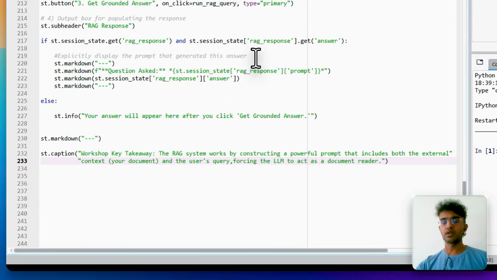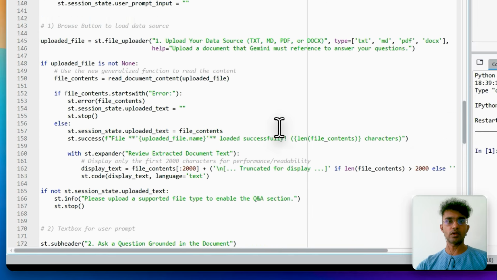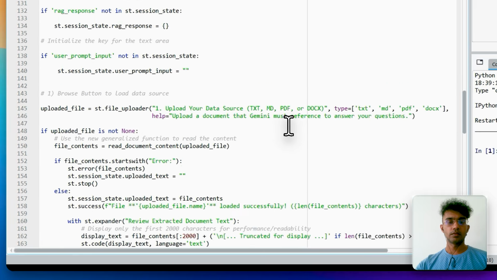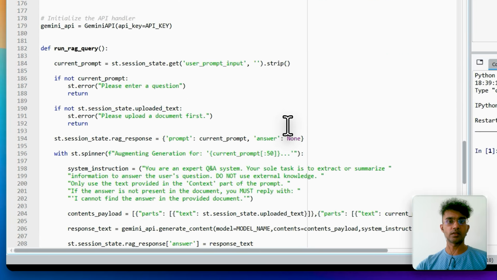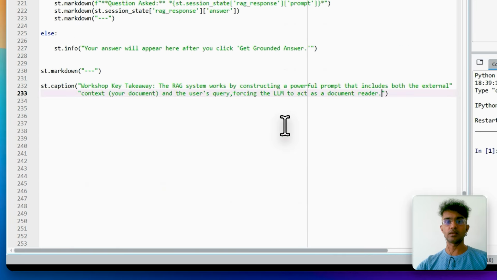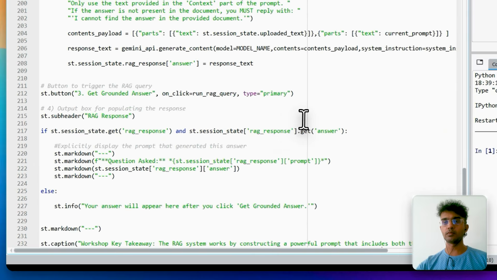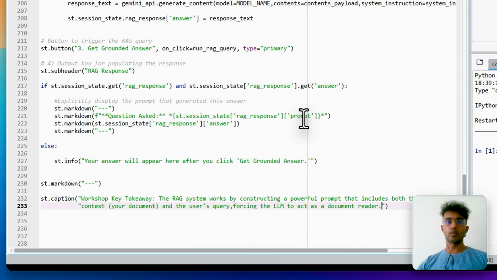So with this, we have finished the generate RAG query function, as well as writing the Streamlit components that call this function. Now it's time to play around with the tool and see how it looks, and then upload a document to which we will be asking questions. So let's do that.